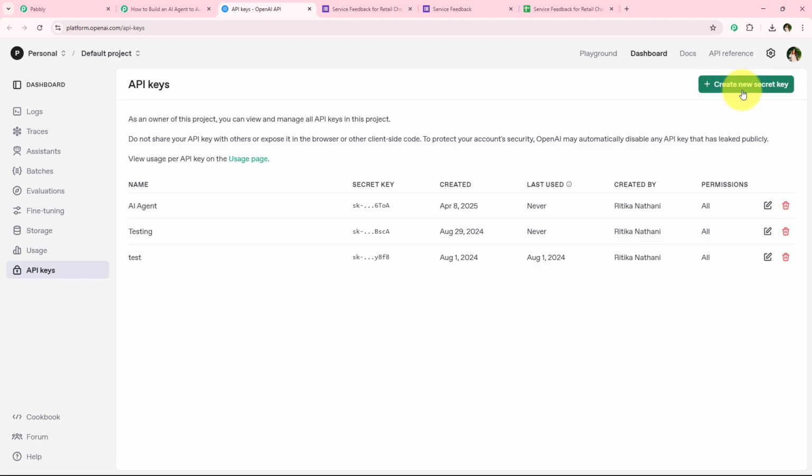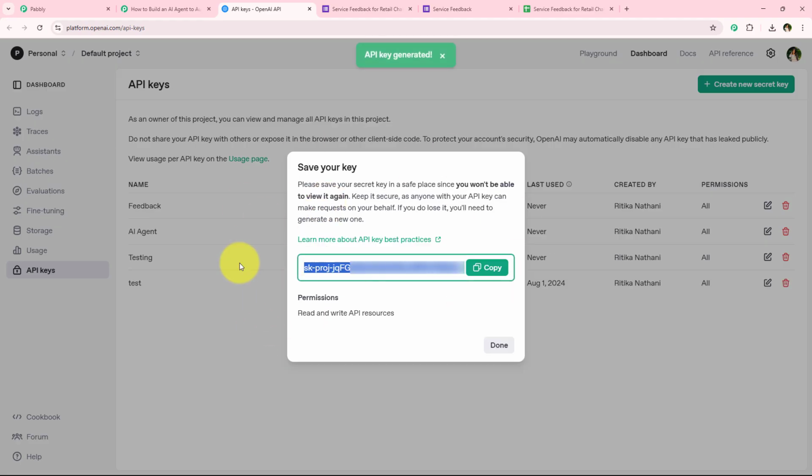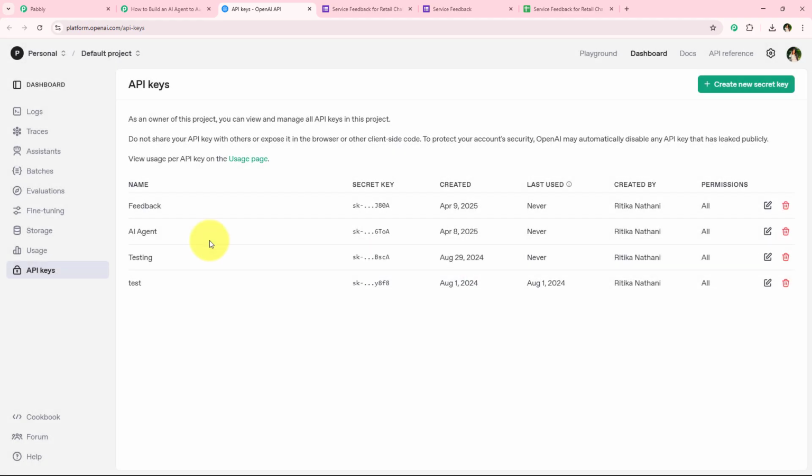For that, I'm just going to click on this create new secret key. And now it is asking me for the name. So let's say that I'm just going to name this key as feedback right over here. And after naming this key, I'm just going to select the project and click on this create secret key. And over here, my secret key has been created. So I'm simply going to copy this secret key and click on this done.